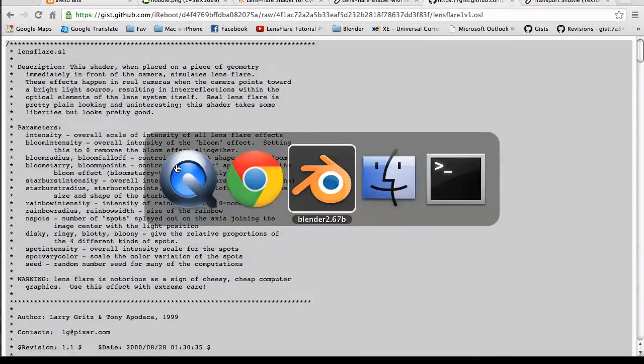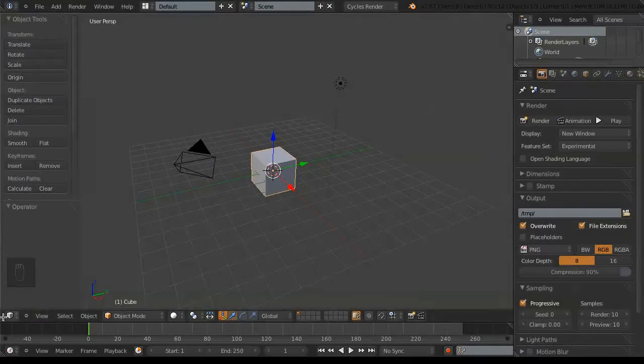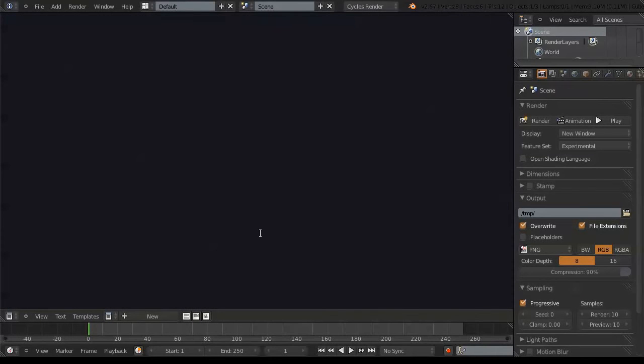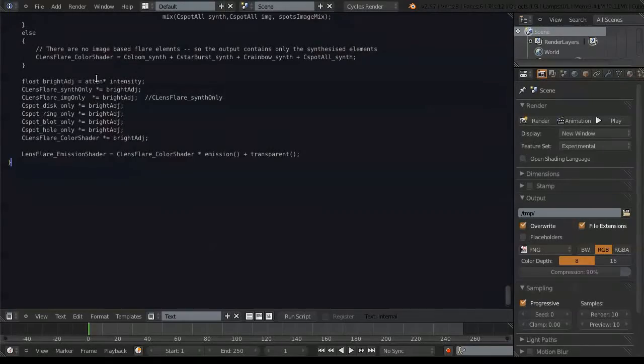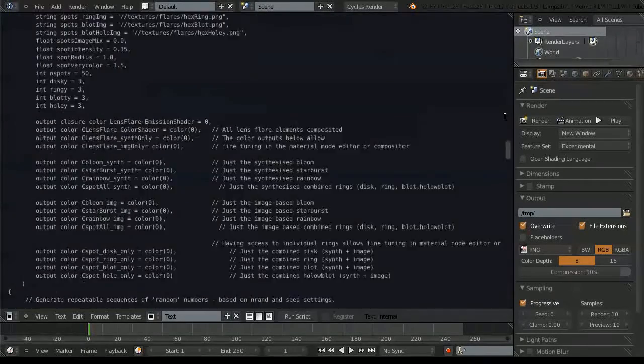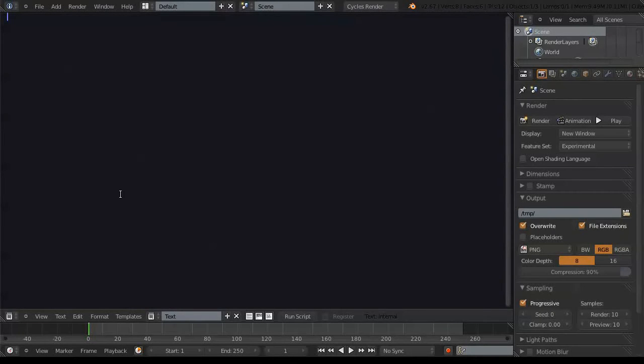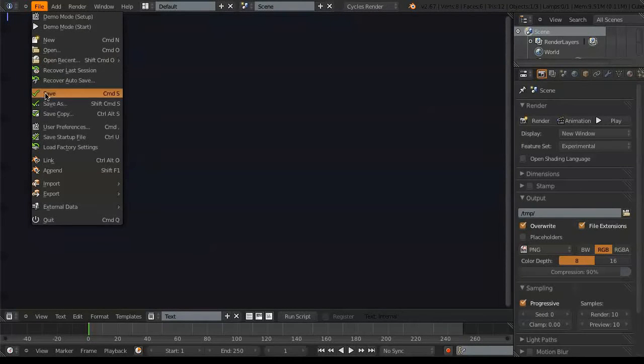The other way to get it is if we open the text editor here, we could go new and paste in the code that we just copied. That's one option. Or another option is we could append it from the file that we downloaded from Blend Swap.